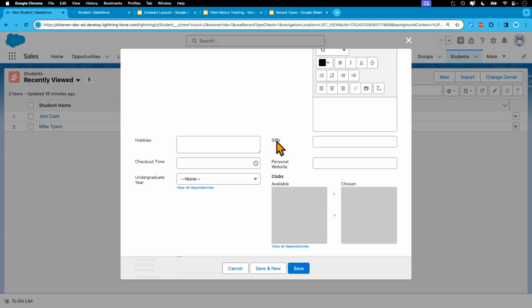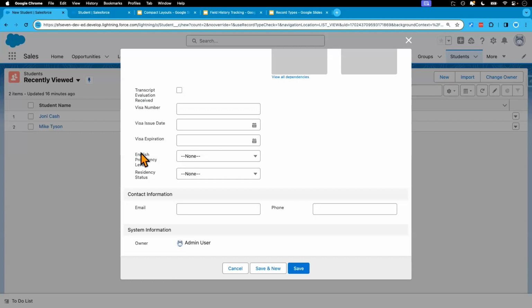So we're not going to show this field on the page layout that belongs to international students. Similarly, we have these fields over here: transcripts evaluation received. Transcripts are evaluated only for international students. Visa is given to only international students. English language proficiency is only applicable to international students. Residency status can apply to both international students as well as domestic students.